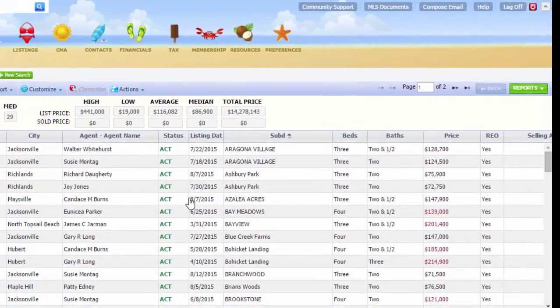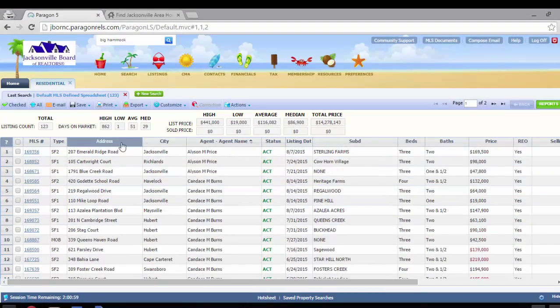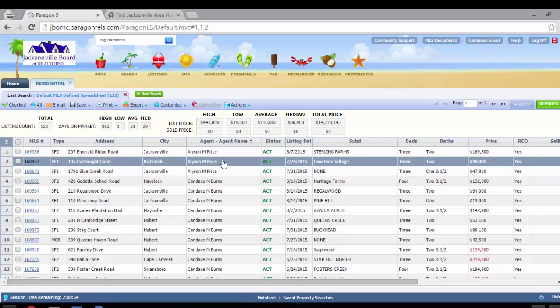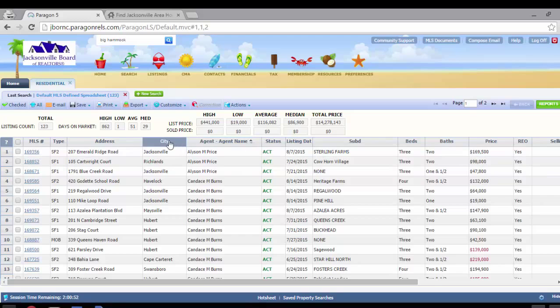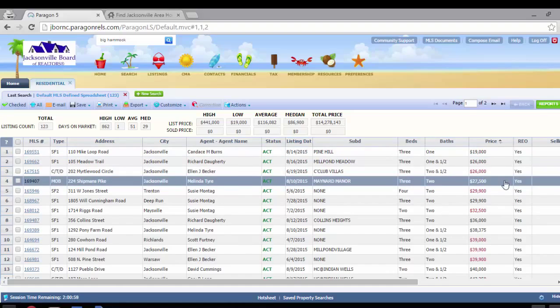If you wanted to do it by agent name, now your fields might be a little bit different up here. I have custom designed my fields up here ahead of time in my back office to reflect the different fields that I like to search by, but for this purpose we're just going to search by price because that should be in your default fields.